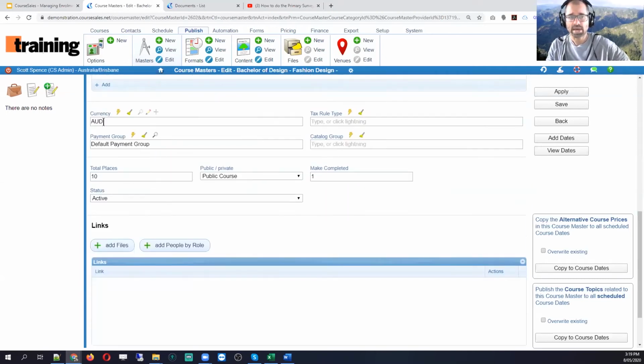We've got currency, payment group. This is how we take payment for the course used on the website. Currency is used to calculate pricing and tax. Tax rule type: is it GST included or GST excluded?